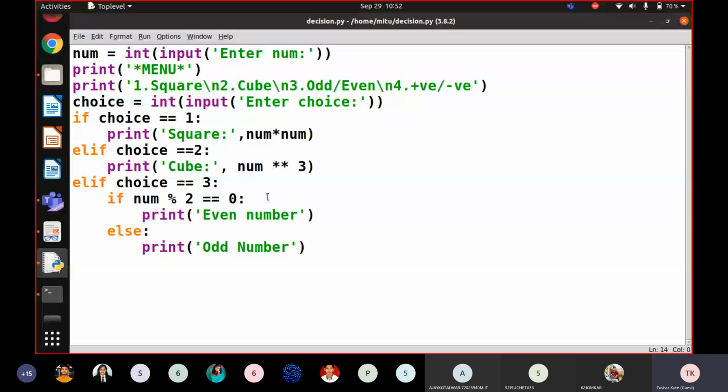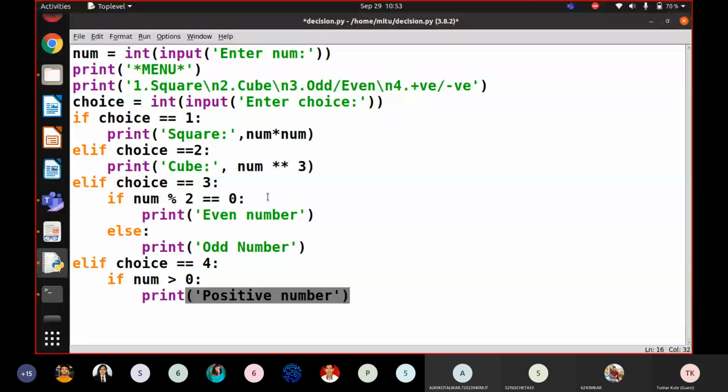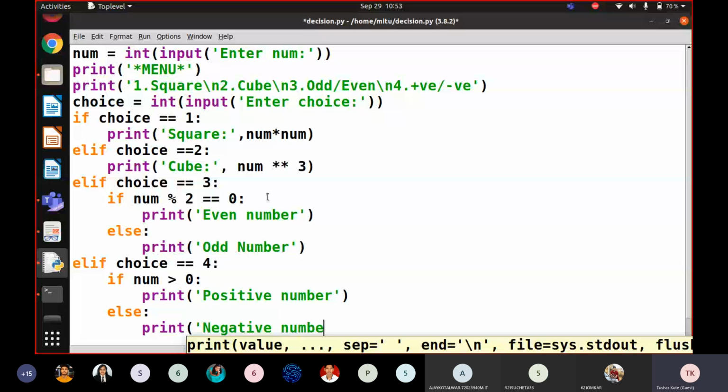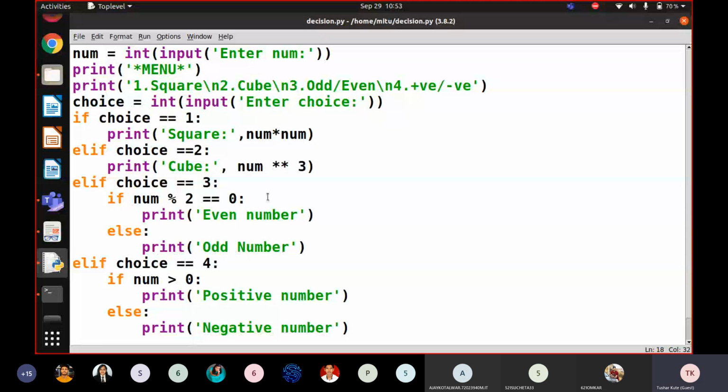So greater than 0, print it is positive number. Okay. And if not, else print negative number. Fine. Check this. So choice number 1, 2, 3, 4, I have all checked, and if none of the choice is given, then we just can print wrong choice.